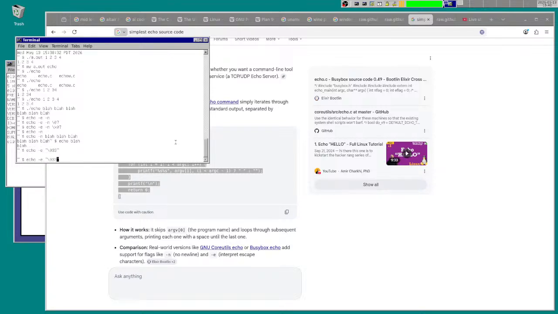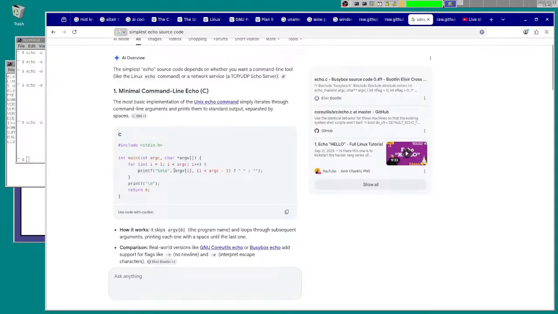I'm trying to think of a special character. Well, backslash n is a newline. So echo dash e backslash n. I could do a bunch of them, and it just echoes a bunch of newlines.